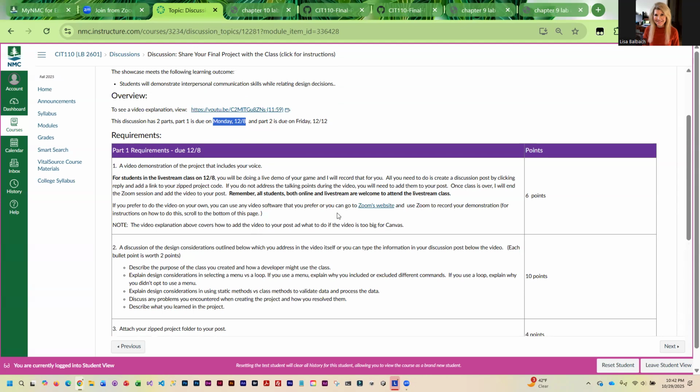Now, you can do the explanation before the demo or after the demo or during the demo, whatever you're comfortable with. You can use whatever video software you want. You can even use Zoom. Okay, and you don't have to have an account to use Zoom.